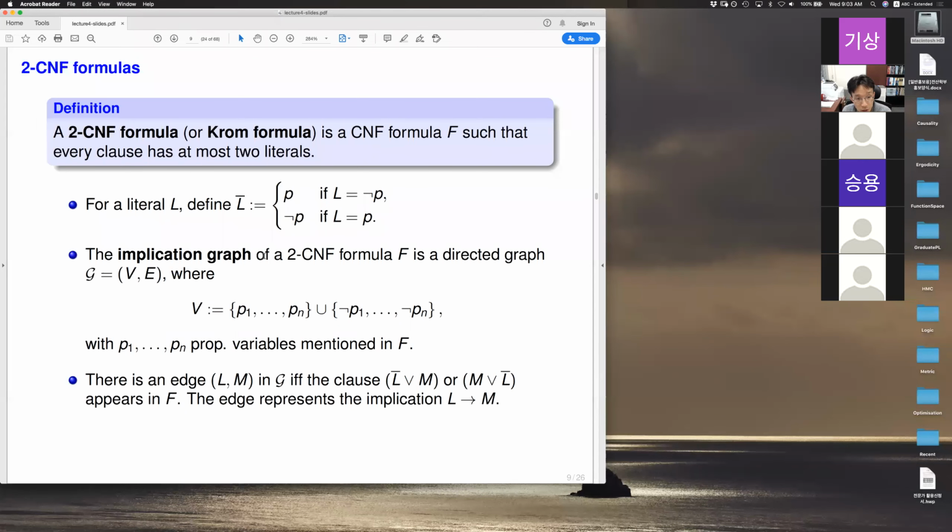So the implication graph: given a 2CNF formula F, we can construct a graph G, which has a vertex set V and edge set E. Essentially, what this graph tries to do is capture all the implications expressed in the given formula F. The vertices of this graph G are either the propositional variables appearing in the given formula F or their negations.